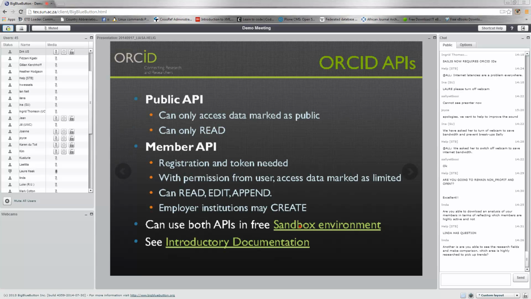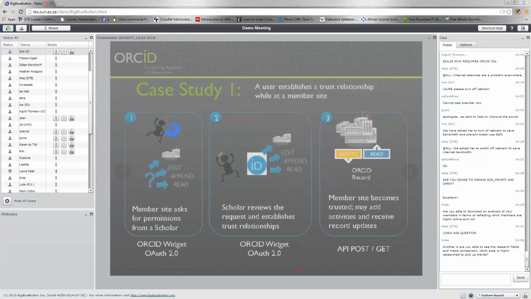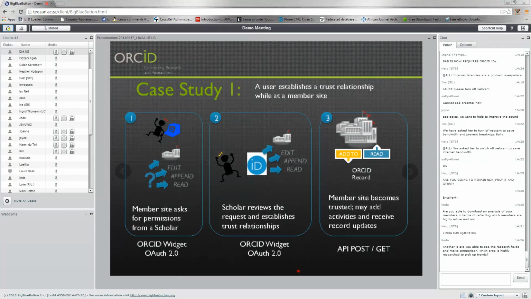We do provide a free sandbox environment and technical support to walk you through integration and different use cases. We provide code samples, a lot of support, and documentation to help you work through this process. And I provide here a link to our introductory documentation, which is an introduction to our APIs and how to use them, and directs you to how to register for the sandbox environment.